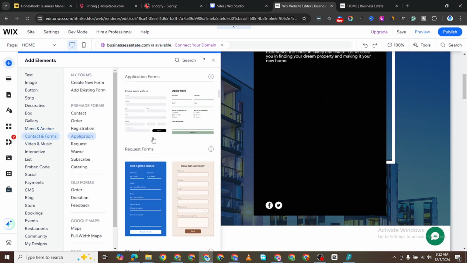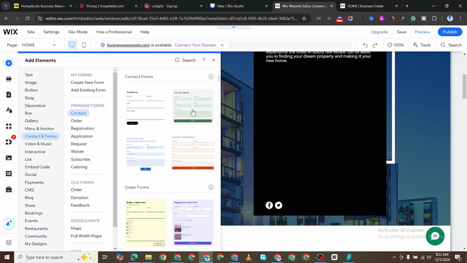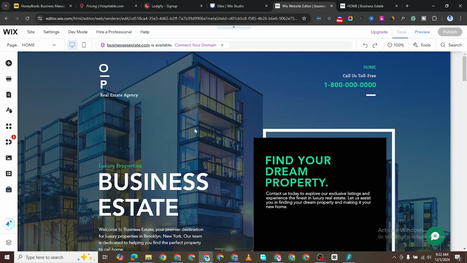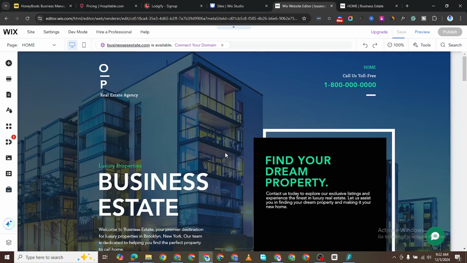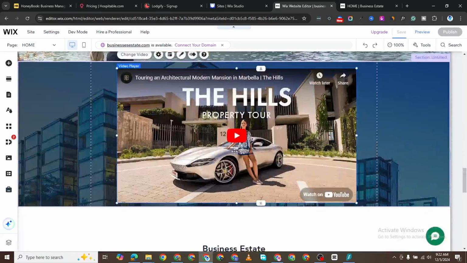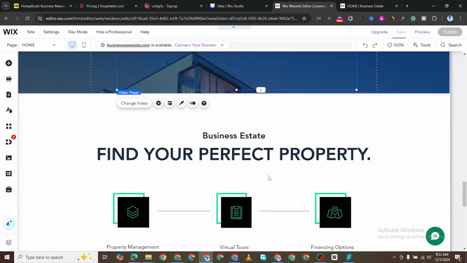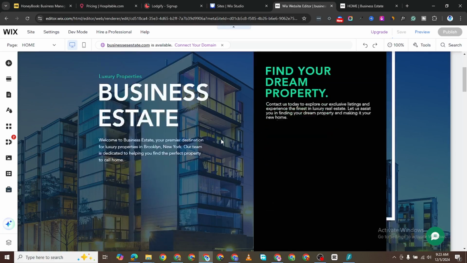And then I could add just a basic contact form, something like this or this. I'll add this since it ties with the property style or the website style. So I've clicked on that. I have no idea where it's landed. Wix can be a bit glitchy. I don't know why it's a bit glitchy today.